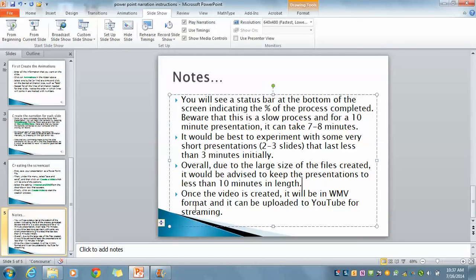So PowerPoint creates an alternative to the many different types of screencast programs out there, and the nice thing about using PowerPoint is that basically it's free. Most people already have PowerPoint, so you already have a way to narrate your slides and provide an option for your students.